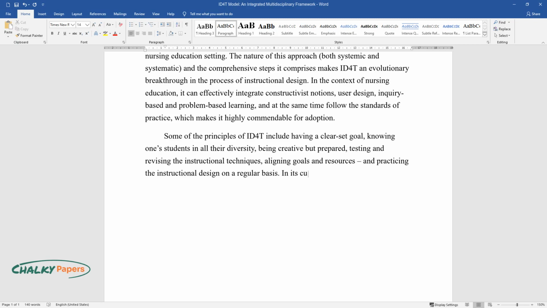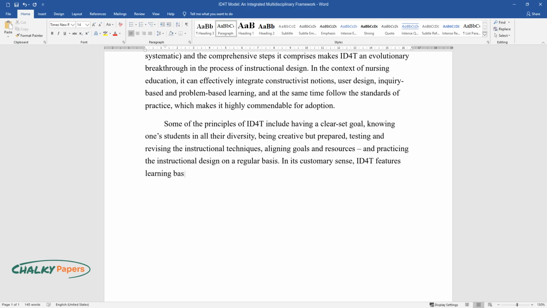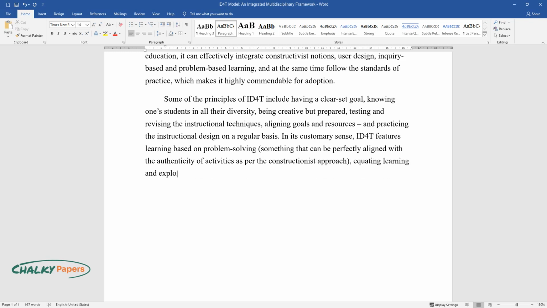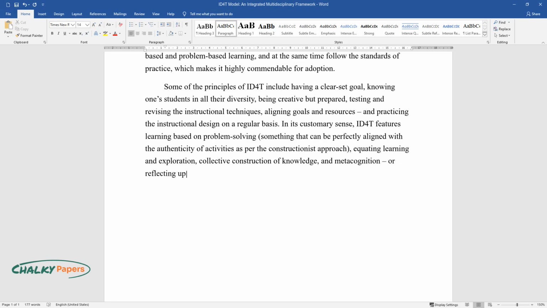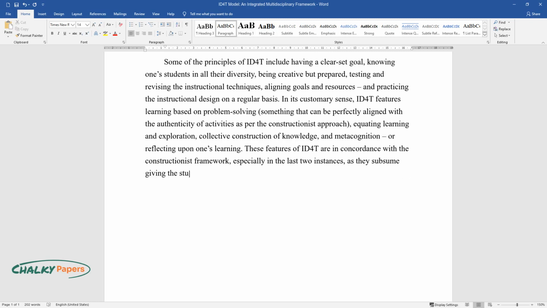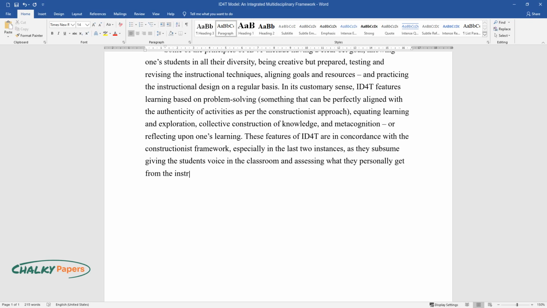regular basis. In its customary sense, ID4T features learning based on problem solving, something that can be perfectly aligned with the authenticity of activities as per the constructionist approach, equating learning and exploration, collective construction of knowledge, and metacognition, or reflecting upon one's learning. These features of ID4T are in concordance with the constructionist framework, especially in the last two instances, as they subsume giving the students voice in the classroom and assessing what they personally get from the instruction, apart from their academic outcomes.